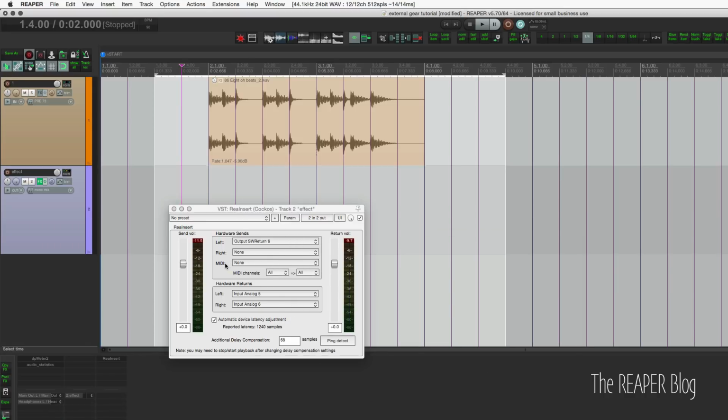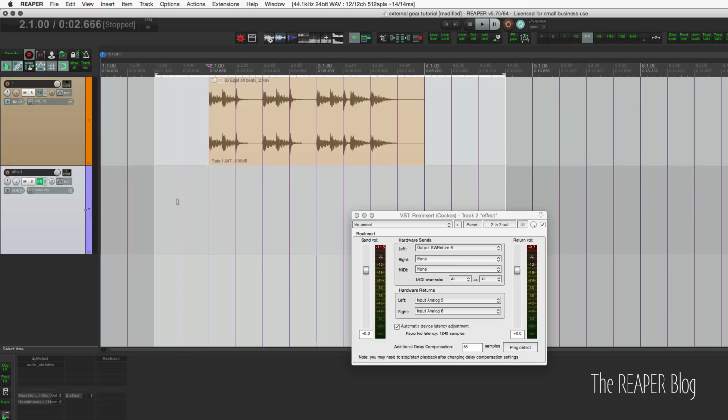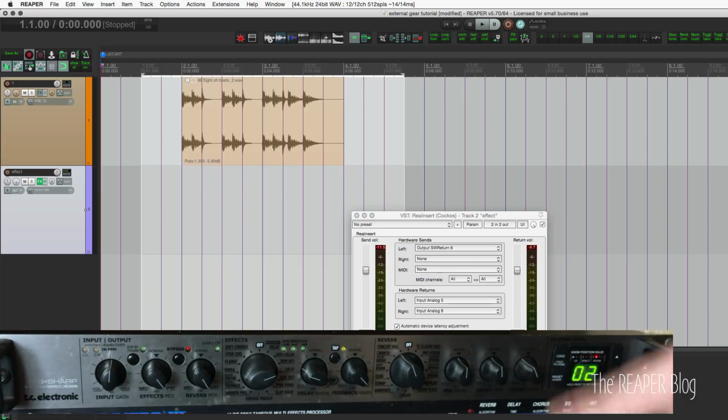We don't even need to send MIDI out of ReaInsert at this point. Every time you start and stop Reaper, it's going to be sending that tempo change information. All right, so let's put in a tempo change here. It's currently at 90. We put this at 120.